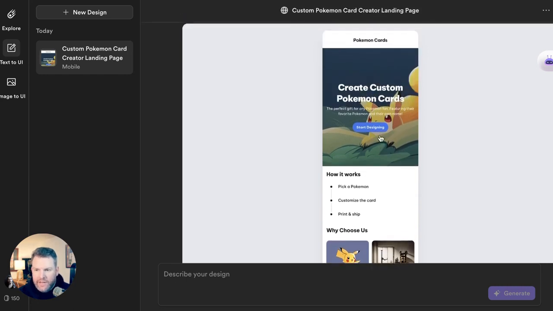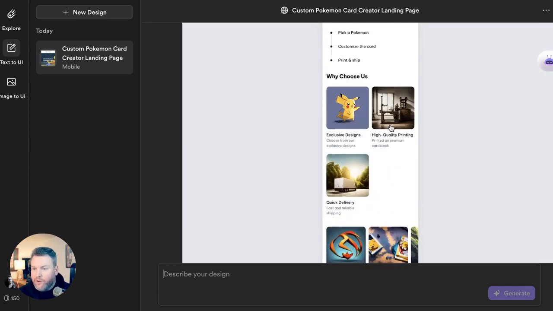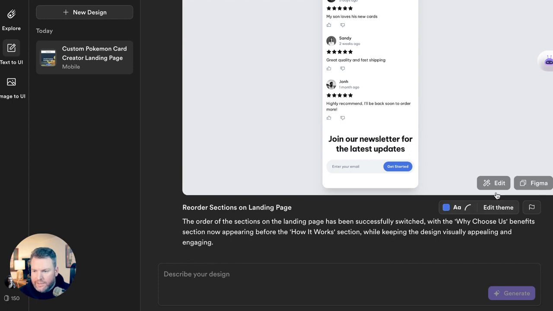Keep in mind here that none of this is anything that a designer couldn't have done incredibly easily in Figma. But without knowing any custom tool like Figma, I was able to just describe the change that I want and get it. Now, there are a couple other things that we can do.